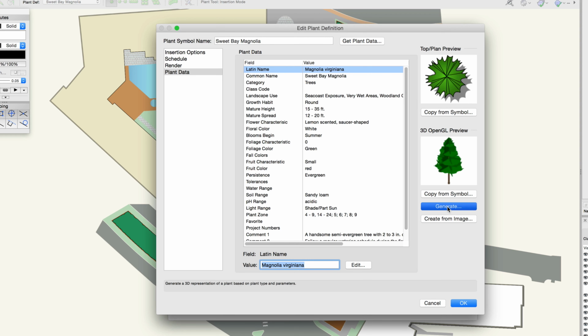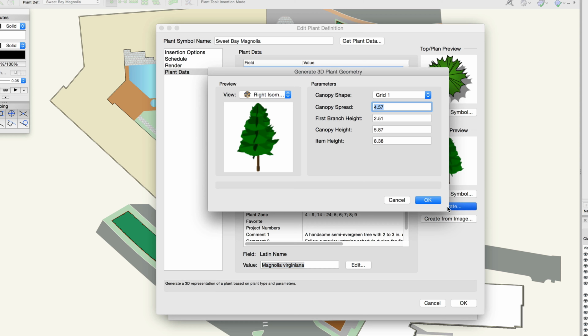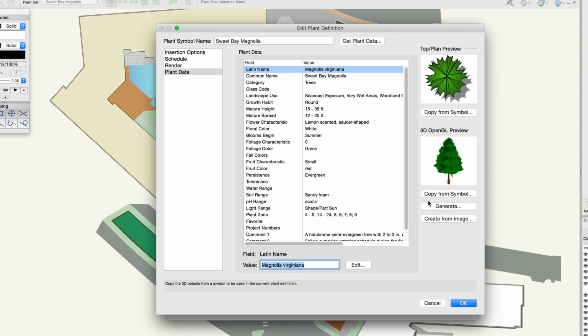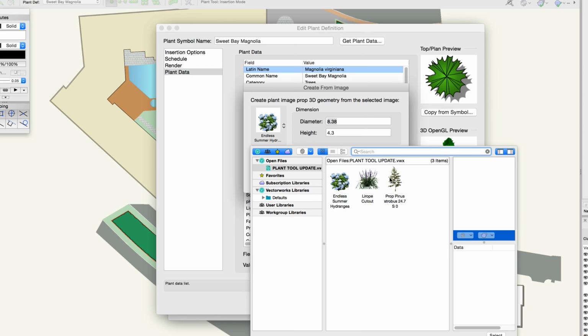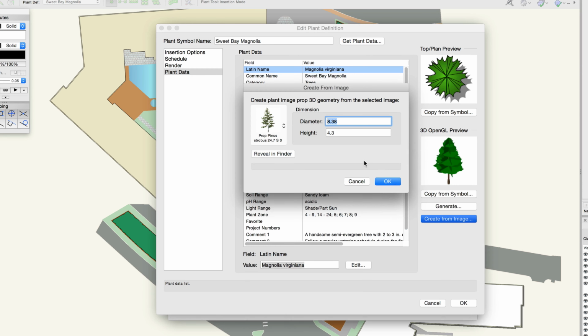Generate will make the 3D component a piece of generated 3D plant geometry, and the generated plant geometry can have its settings such as canopy shape, canopy spread, and height all set up in this dialog. Create From Image will allow you to select an image in your drawing to use for the 3D plant geometry. It will automatically convert the image into a 3D image prop that is needed for the 3D component of a plant.